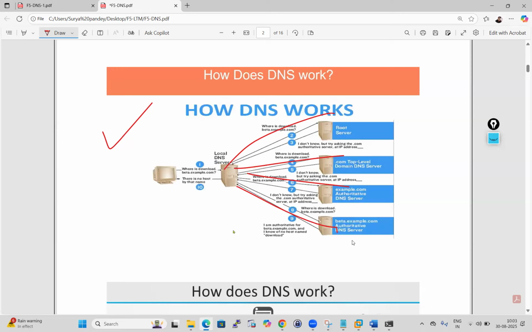So this is the normal DNS concept. Just forget about F5 DNS for some time. Consider how normal DNS works. We don't need to focus on F5 DNS here. Why is this required, guys? If you don't know how DNS works, then how can we understand the other things? That is important.